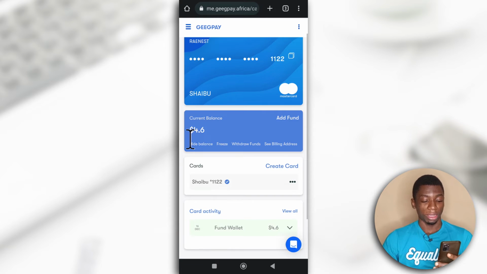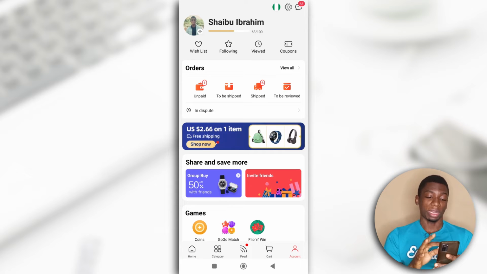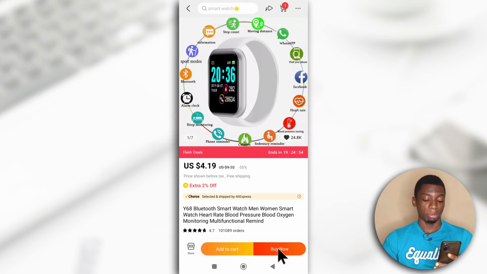Okay, so I currently have $4 in my dollar card. Let's see what I can order from AliExpress. I have a couple of items on AliExpress, so I'll start with this one. This is over $4, but not more than what I have. So I'll select it and tap buy now.